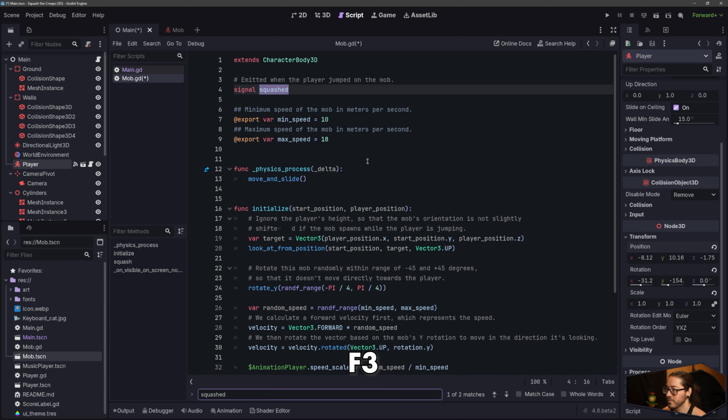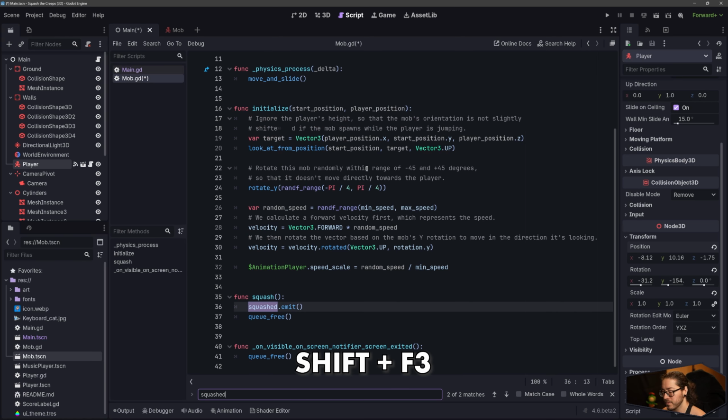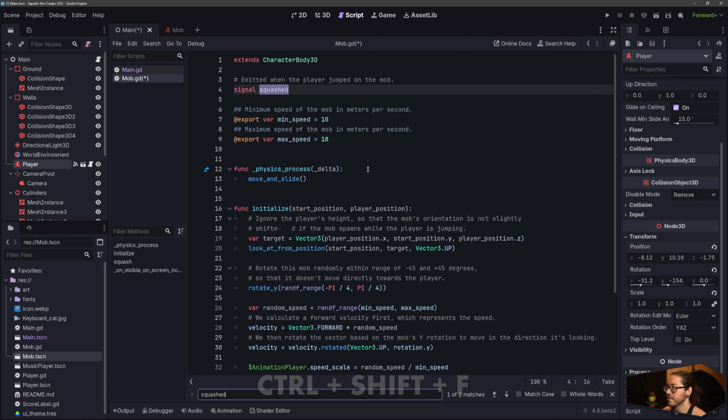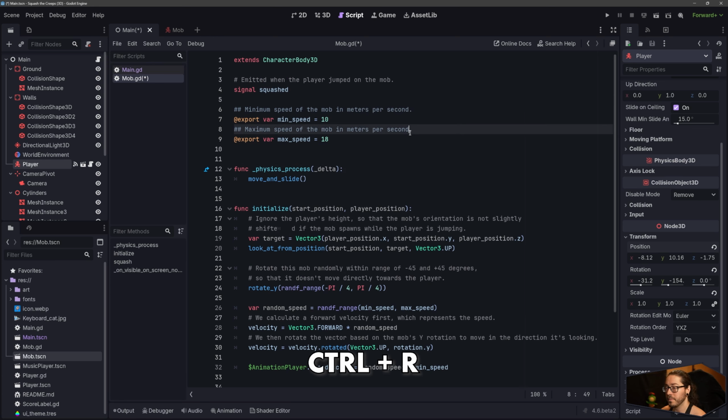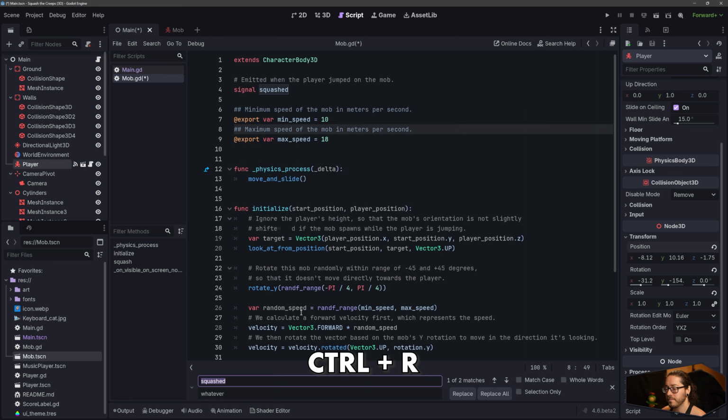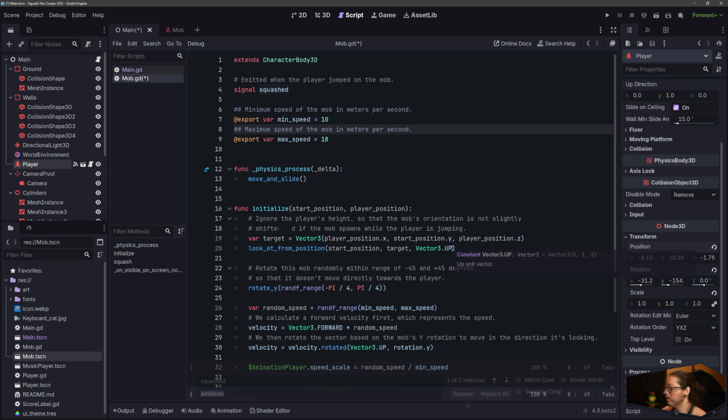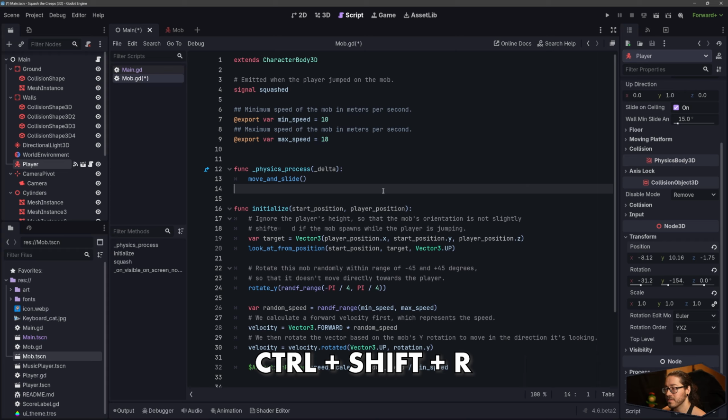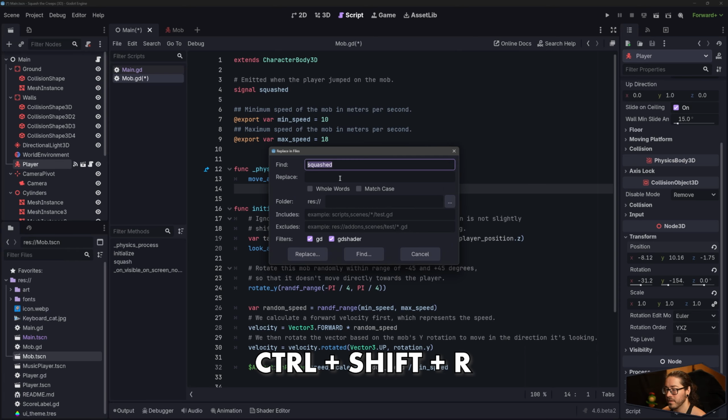You can also use F3. If you want to move backwards, it's Shift and F3. To find within your files, it's Control, Shift, and F. If you need to replace something, it's Control R. And you'll type in at the top what you're looking for and what you want to replace it with. If you need to replace something across your files, that's Control, Shift, and R. And you can do the same thing here.